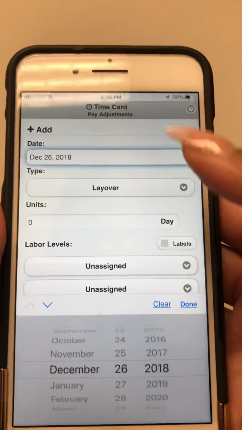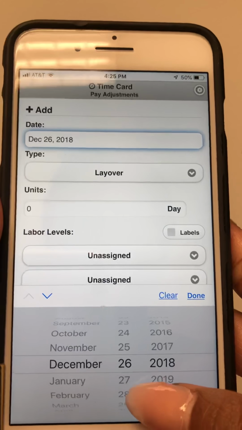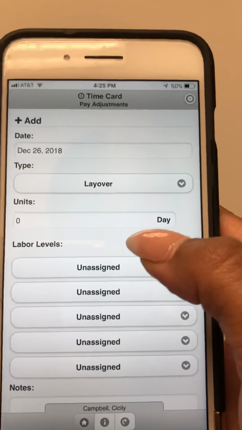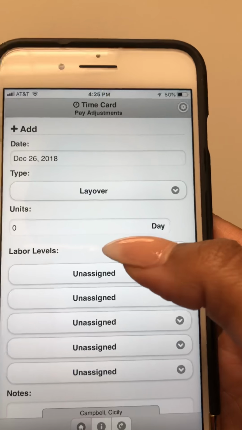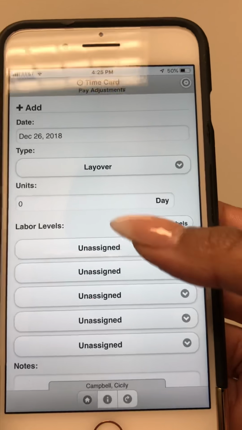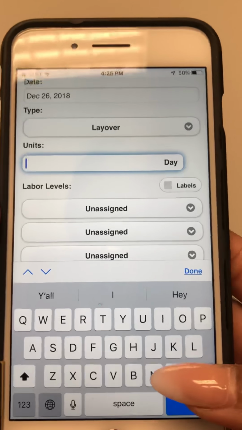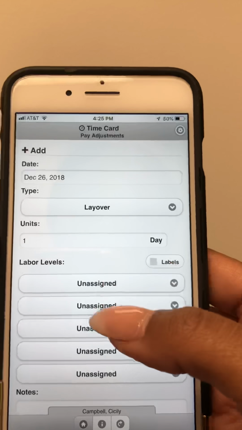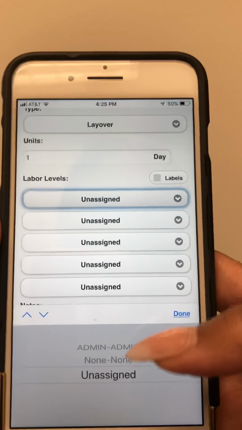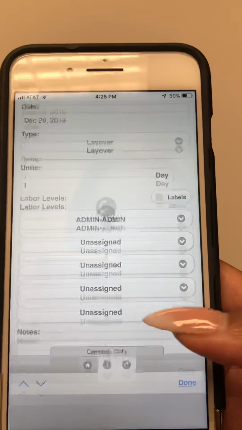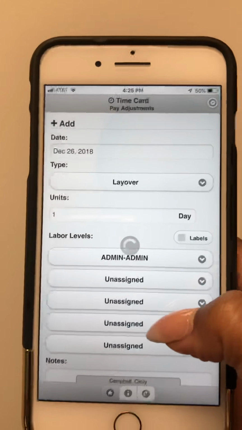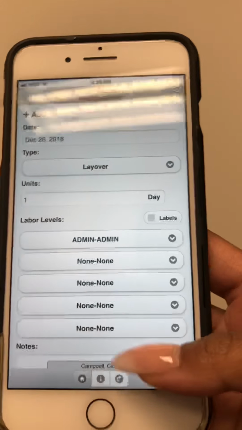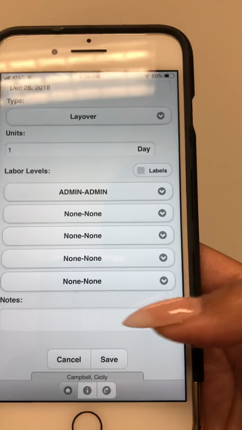So the date we're on is the 26th. If we need to change that date, because it'll default to the current date. So if you're doing it as you should and on the current date, you should not have to change that. And then the units is going to be 1. 1 is the only number you can use here because you can't get 2 of those in one day. And be sure that you also select your project number and then let it populate out and then hit save.